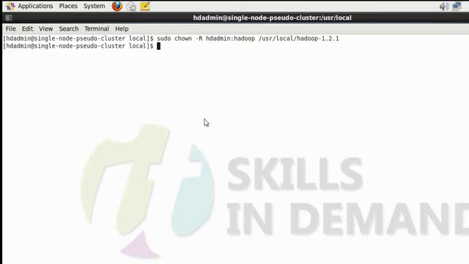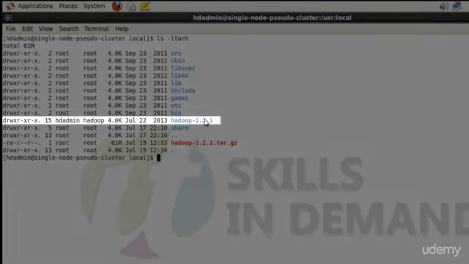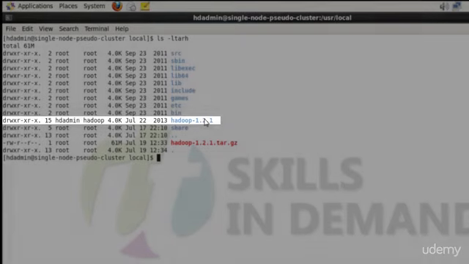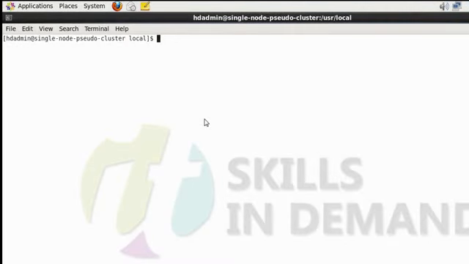Let us verify whether the ownership has been changed or not by typing in the following command. As you can see, the ownership has been changed to HDadmin user. Now let us get back to the home folder of the HDadmin user. As you can see, we are on the home folder.